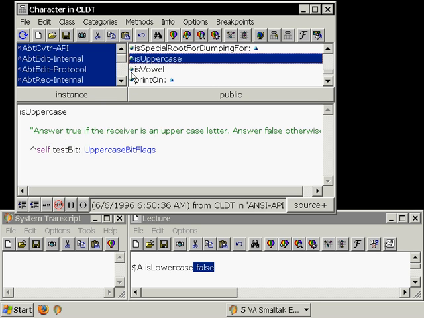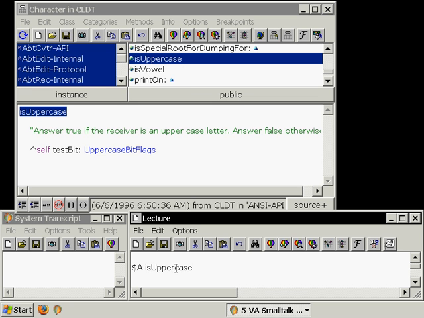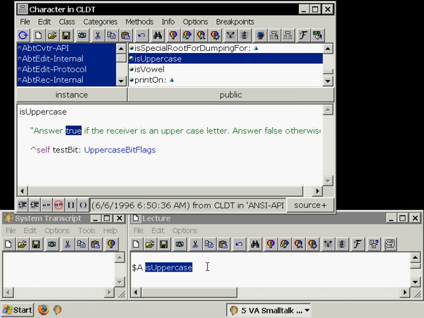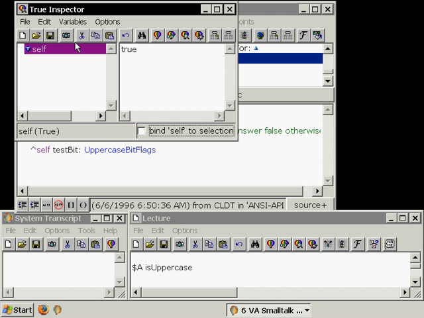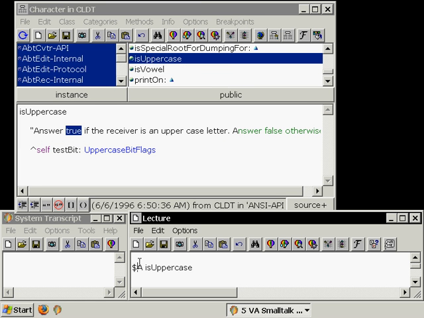Is uppercase. Okay. So we're talking to the same guy, but we send a different message. So a different message will invoke a different method. So that method will be executed. And that method answers true, again Boolean, if receiver is an uppercase. So our guy is an uppercase, right? It should return true, false otherwise. Okay. Yep, we get a true object from this message. And I get an inspector because I clicked on the inspect button. So we execute the code and open a new inspector on the result. Excellent.